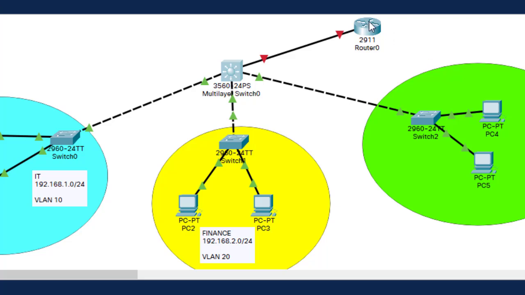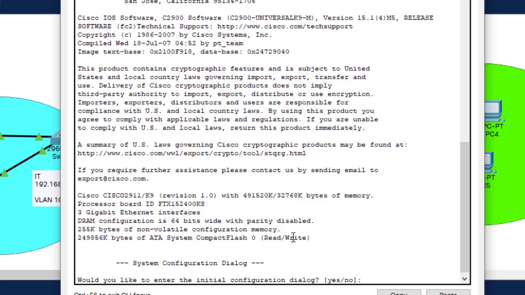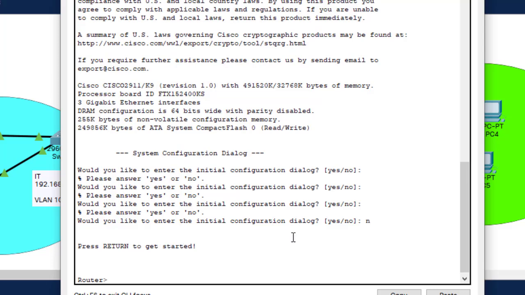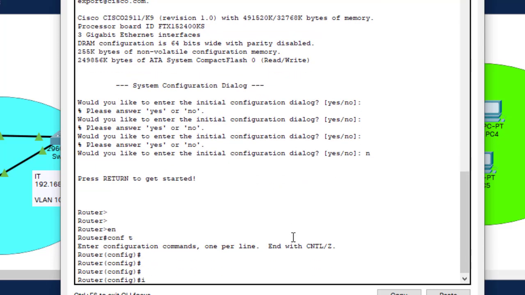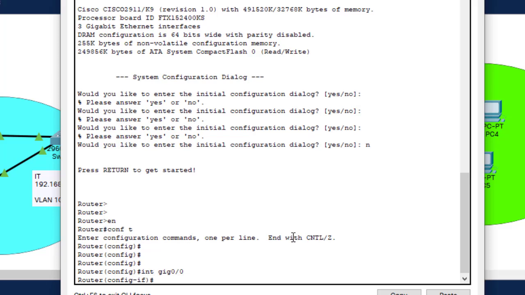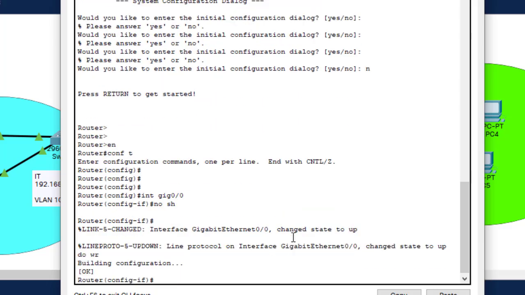Before that, let me just turn on the router's interface, this one, so that it cannot look red. It should be green. So let me just go to the router. Enable, config t, interface gig 0/0, no shut, do write. So we are done on the router.